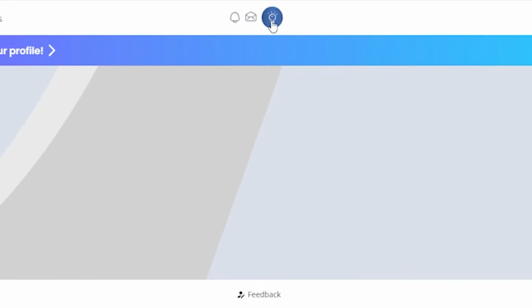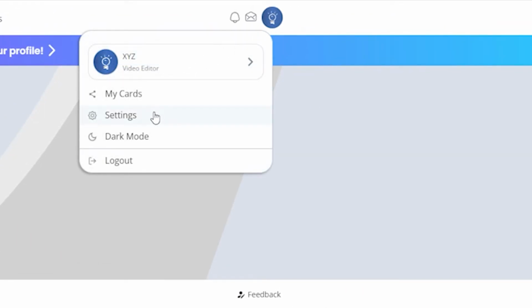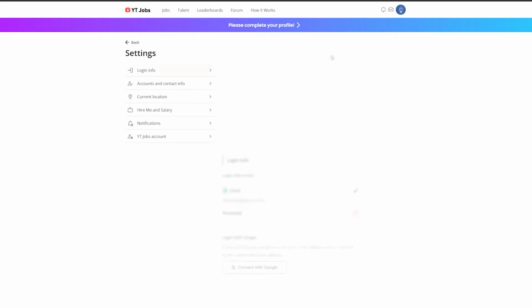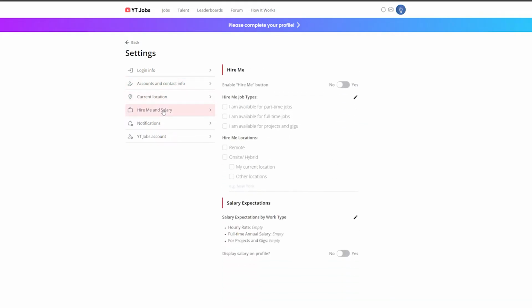Now first of all, click on your profile here on the top. Now Settings. Click on Accounts and Contact Info. You can add your phone number, Twitter and personal YouTube channel. That will be your confirmed contact info on your profile. Now current location. Add your current location. Now Hire Me and Salary.